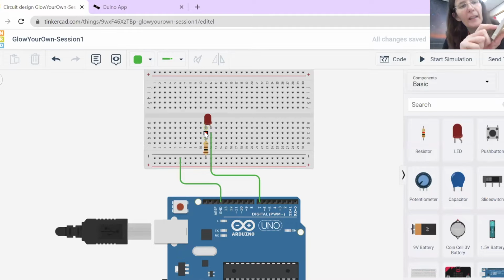So the columns are numbered, so 15, 16, 17, and it goes one leg in one column, one leg in the other, just like on our circuit diagram. So yeah, you can see that.